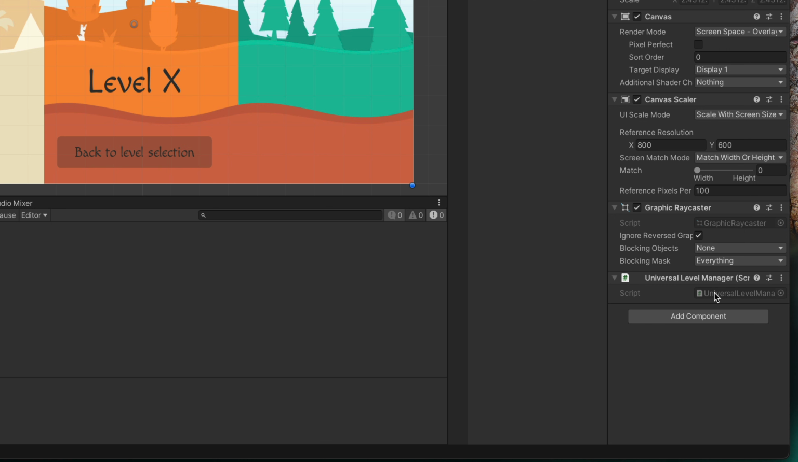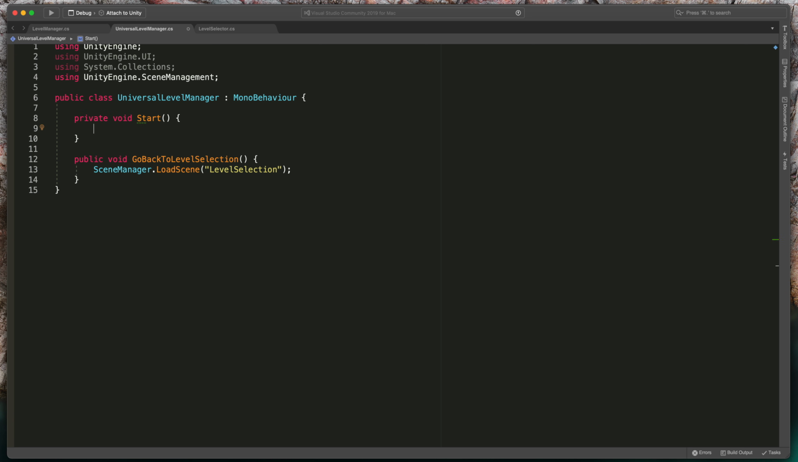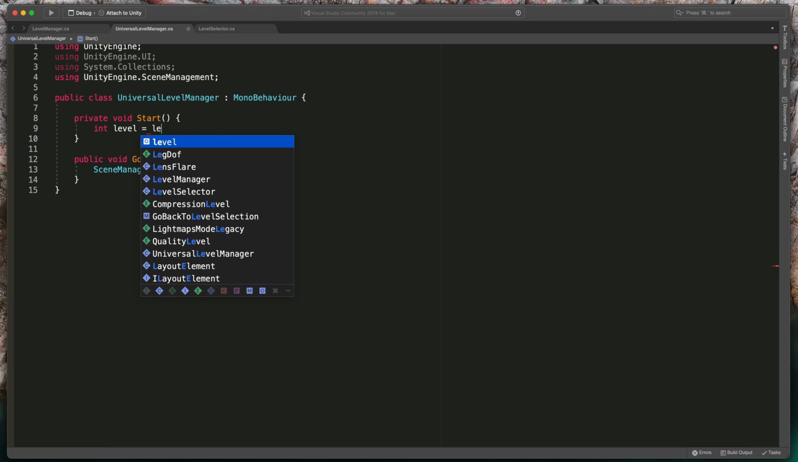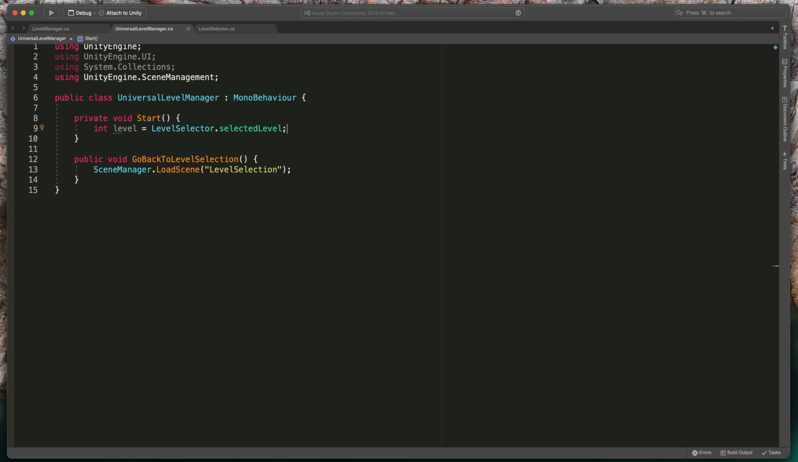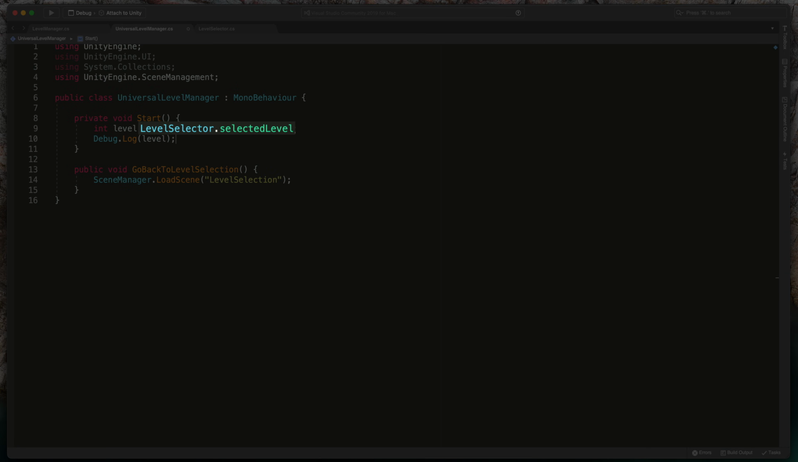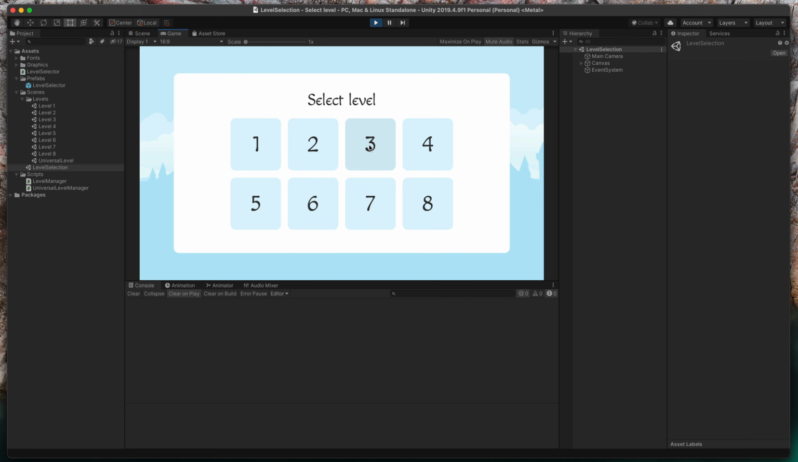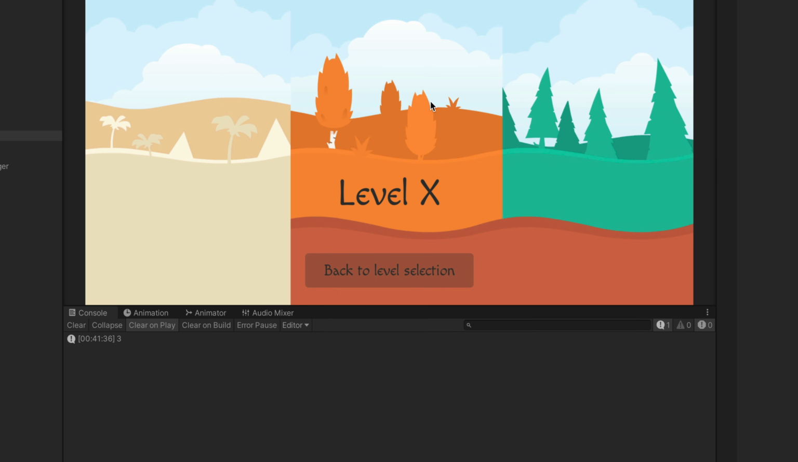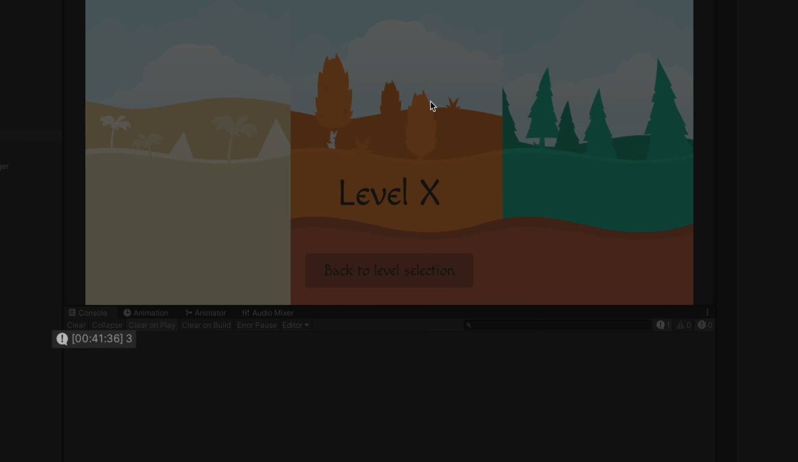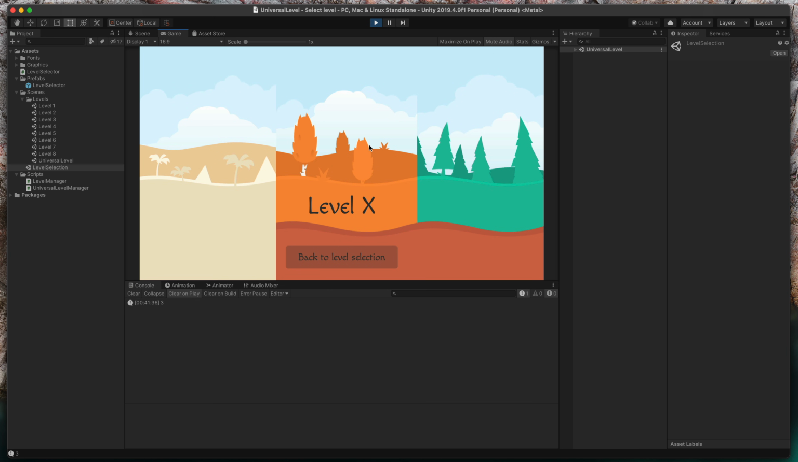Now move on to the universal level scene. Here on Canvas, I already created a script called universal level manager. Double click to open it. Let's create a start method. Void Start, and inside of it, type int level equals LevelSelector.selectedLevel. Lastly, Debug.Log with the parameter of level. Normally, we wouldn't be able to access this variable, but because it is static, it is available between all objects. Save it, and let's preview our game from the very beginning. I click the third scene, for example, and after the scene switch, you can see in our console the number of the selected level.